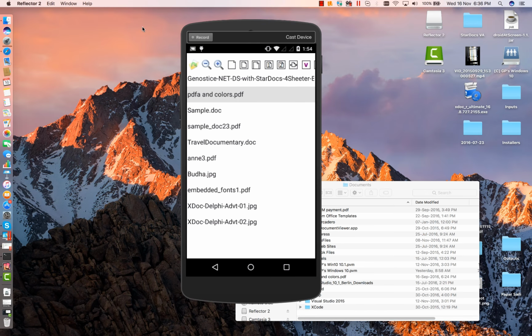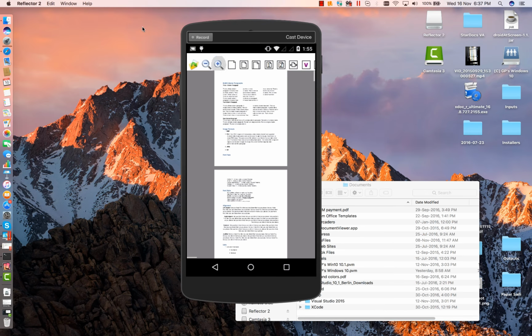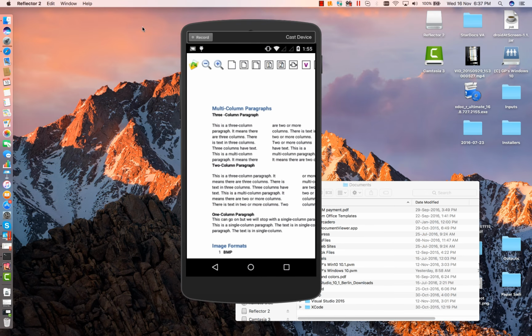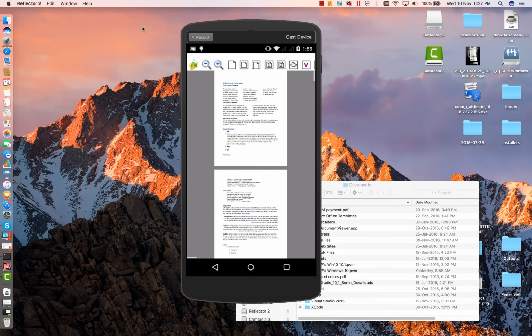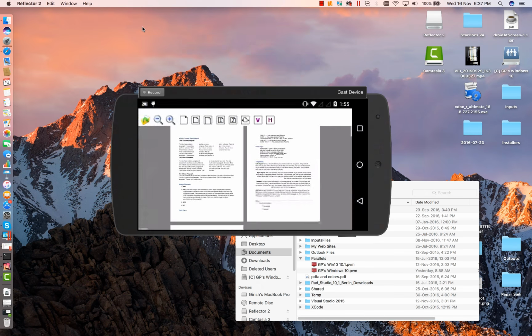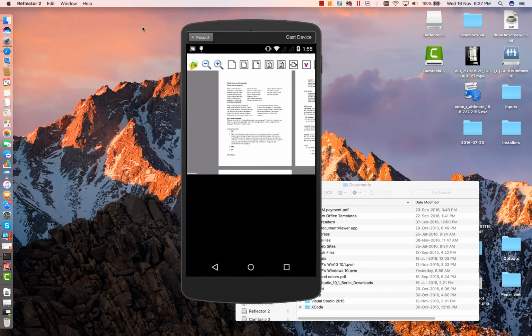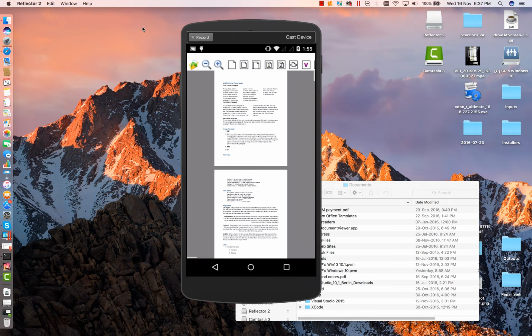Let me load a docx file. Or actually that was a binary doc file. So we can see the support for rendering binary doc files. All right, let's come back.